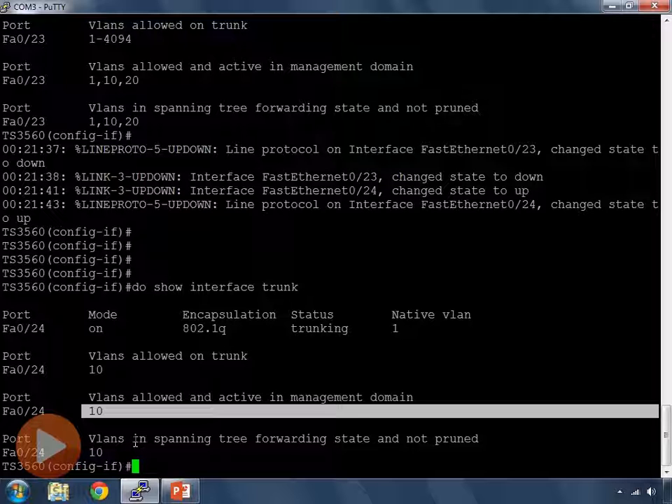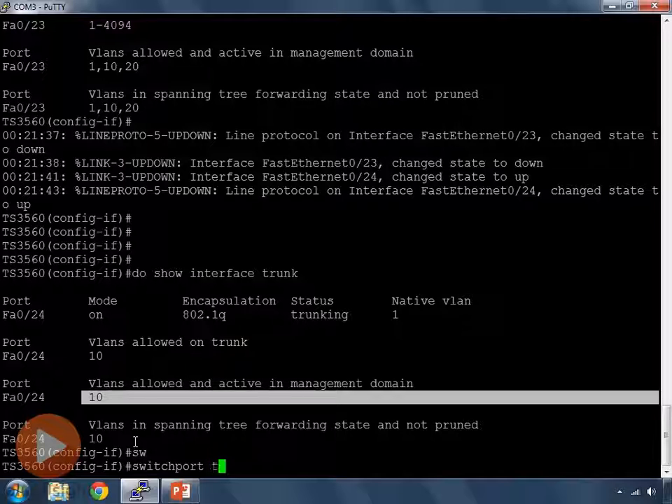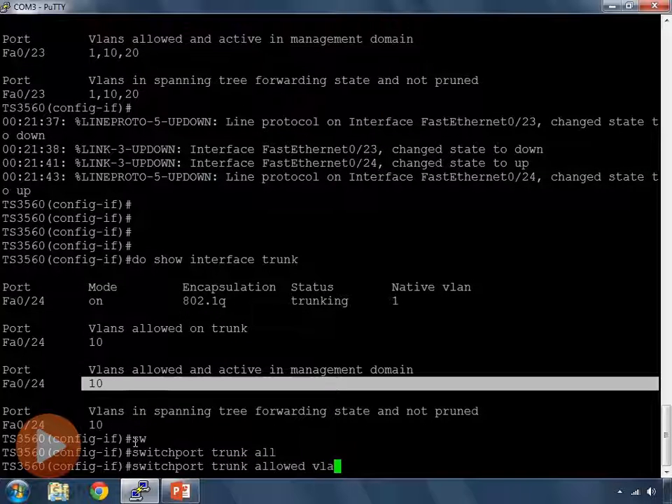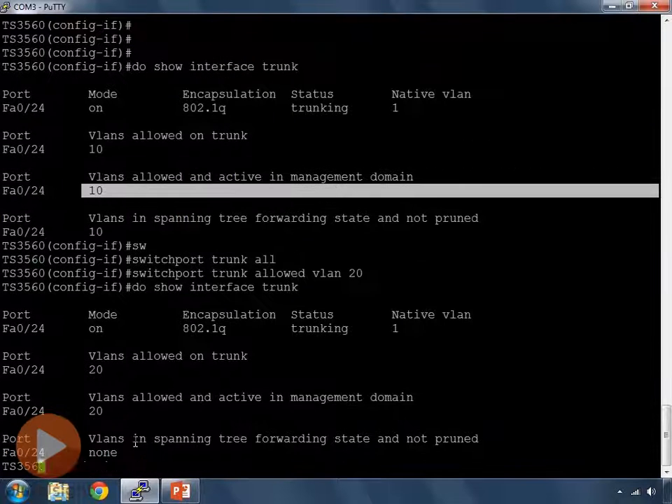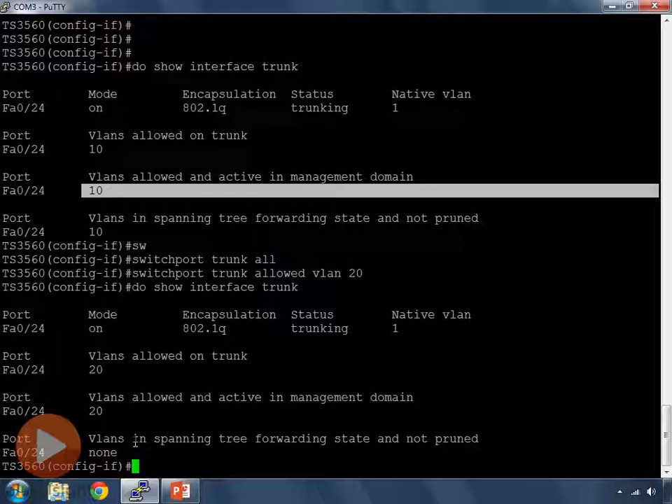Okay, but the problem is now that we only have VLAN 10 allowed on the trunk. So what we have to do then is allow VLAN 20. If I issue the command switchport trunk allowed vlan, and then I put 20 in and press enter, ideally I'd think, oh, that allows VLAN 20. Well, if I show my interface trunk again, it didn't actually add it. It changed it. So it changed my configuration from VLAN 10 only to be for VLAN 20 only.